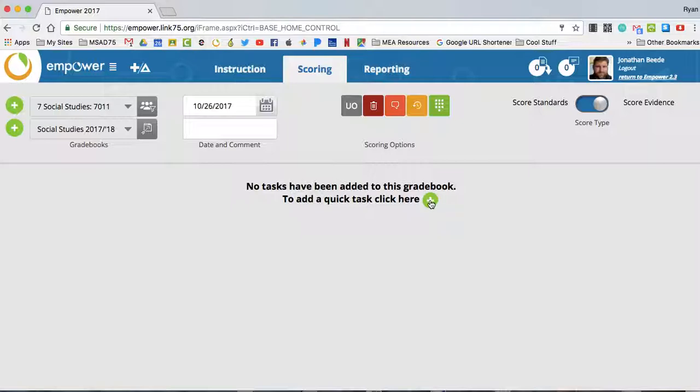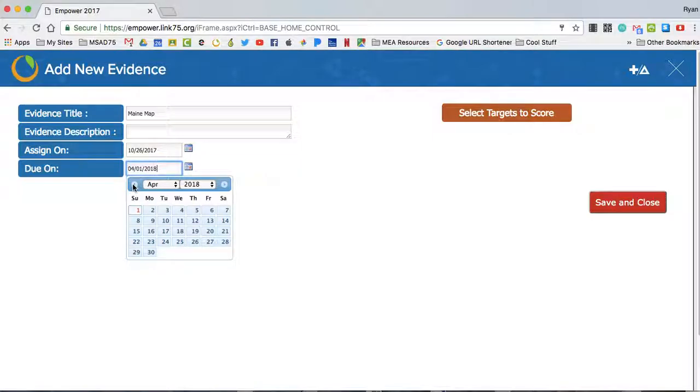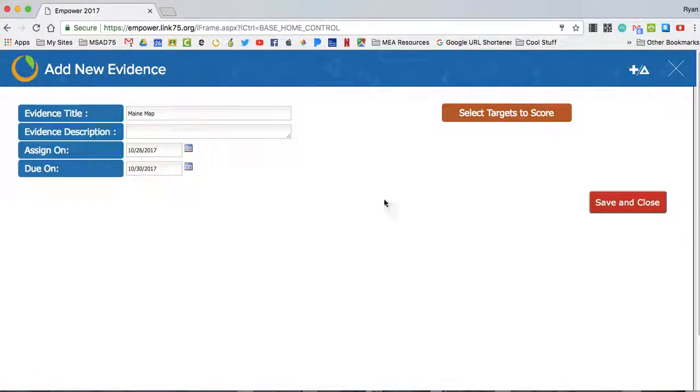So we have to hit this little plus sign. Okay, so we're adding a new piece of evidence, and maybe it was a map. And we can type in a description if we want. We have the assign date, and we can select a due date. That's kind of important. If I said that it was due on Monday.